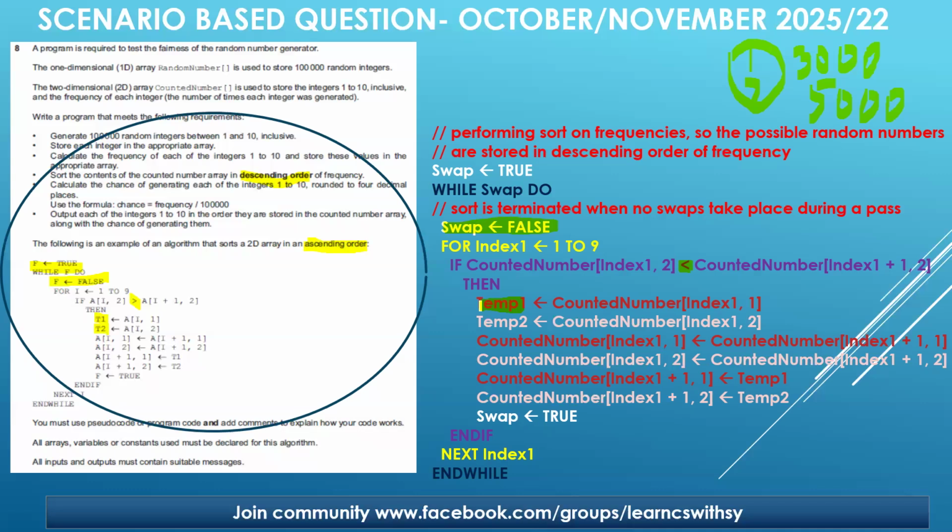The way we said, temp1 will hold the value of index 1 comma 1. That will hold 1, and temp2 will hold 3000, and then the swapping will be done. Again, the same concept as we have learned for bubble sort: first move the data to a temp location, then move the second location's data to the first location, then from the temp location the data moves to the second location.